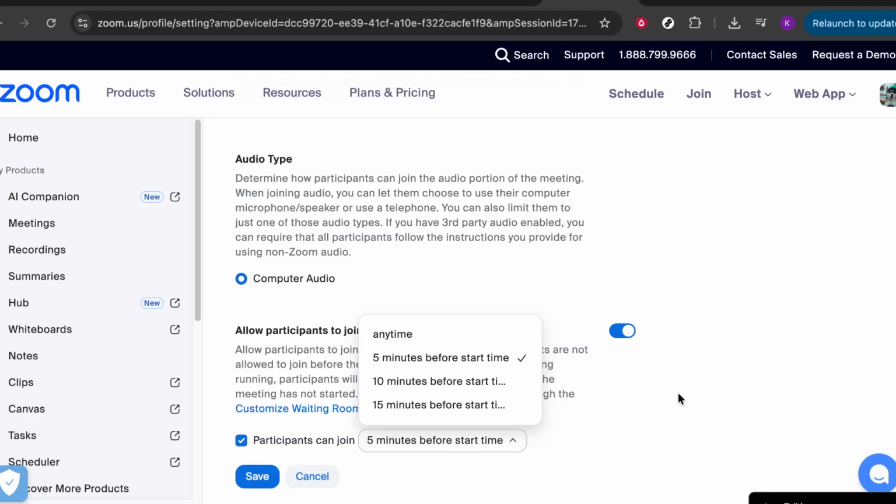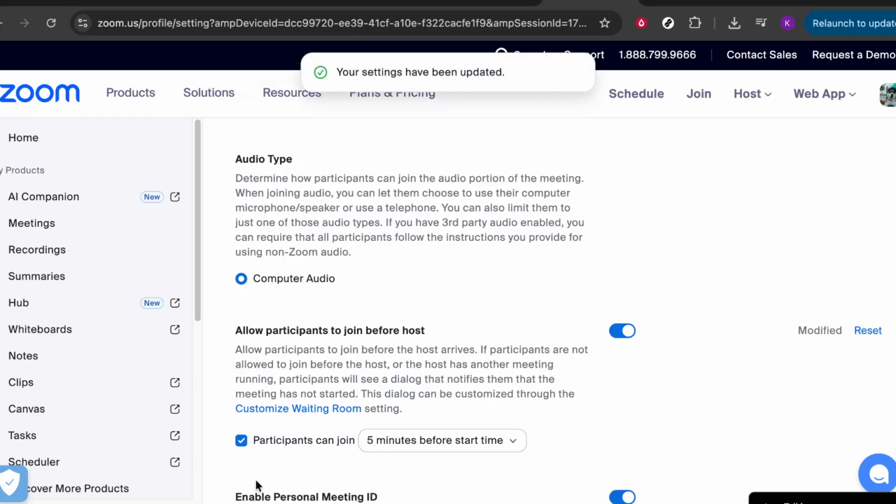You'll see a toggle switch next to Allow Participants to Join Before the Host. Simply click this toggle to turn it on. Once it illuminates or changes color, it indicates that the feature is successfully activated. Remember to save your settings if prompted, just to ensure everything is locked in. And there you have it.